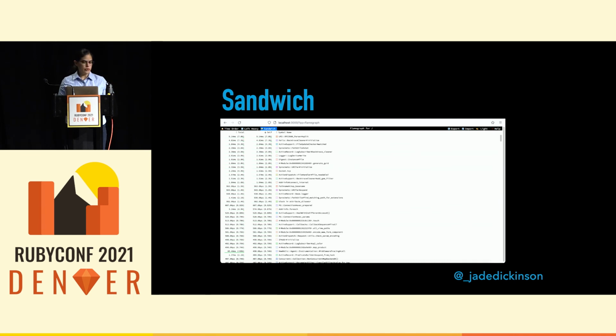So you can see where the slowest code is running. Next up, we have the sandwich view. This is a little bit like the percentage of time spent in each gem table from the old renderer, but it's done by individual methods rather than by gems.